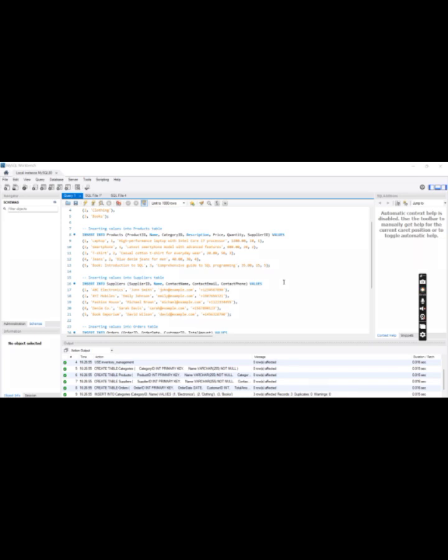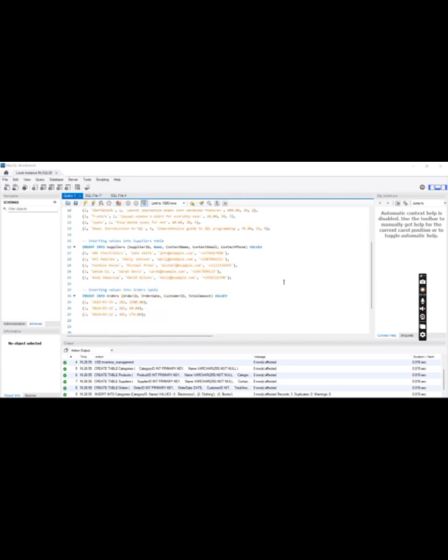For example, the first row represents a laptop with a product ID of 1, a name of laptop, a category ID of 1, a description describing its features, a price of 12,000, a quantity of 10 units in stock, and a supplier ID of 1.